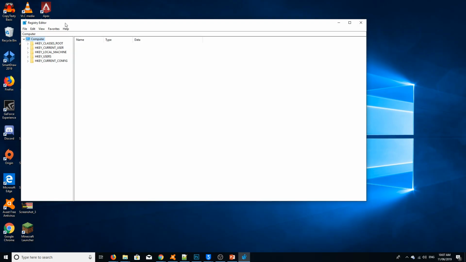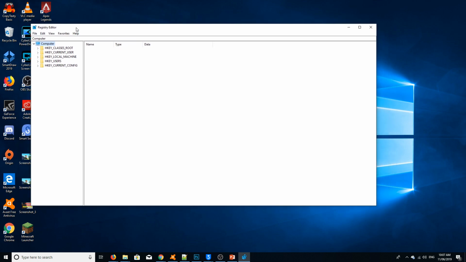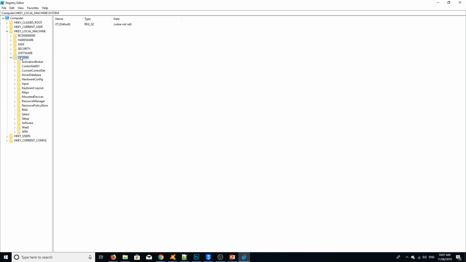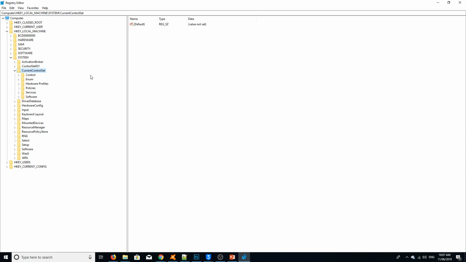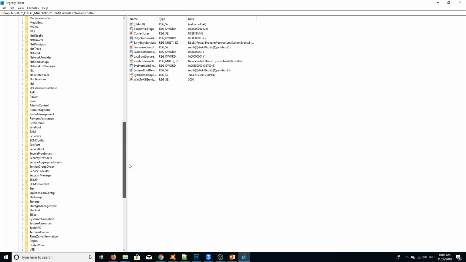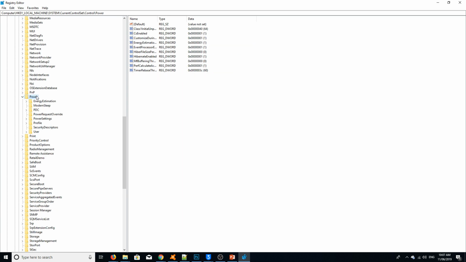Now that Registry Editor is open, what we want to do is to expand it. So we want to go into this local machine. We want to expand it and then go into system first, and then CurrentControlSet. I'm just going to pull this one over so you can see it because it's going to expand down more. And we want to go into control, and then go down and click on power. So power, we want to expand that.